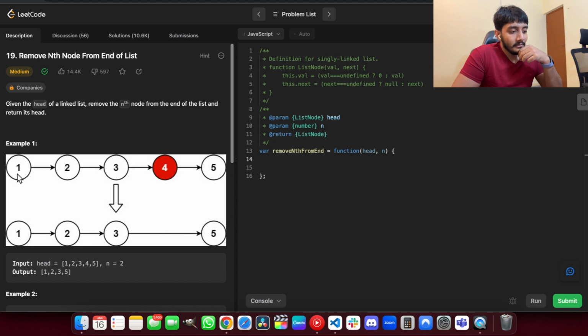So basically, they have given us n equals 2 and a linked list here. We have to remove 4 from here, so n equals 2. So this is the first last and this is the second last, so we have to remove 4. That means we have to traverse to 4, keep track of the previous node, and direct this node to what's next of 4. So we will direct 3 to 5. That would do the task, and we will also take care of maybe some edge cases.